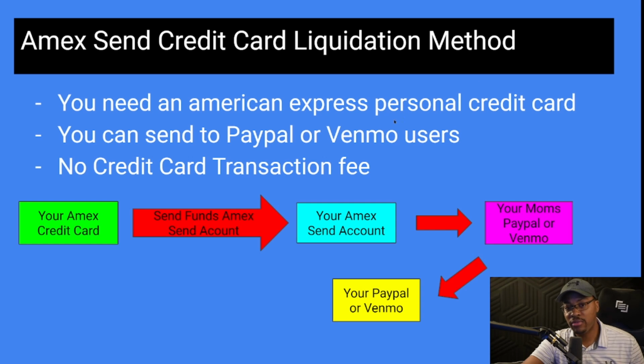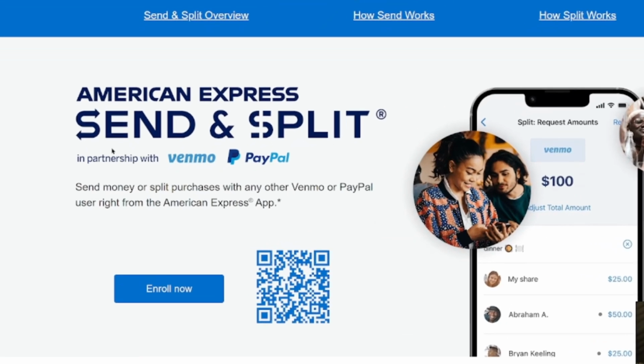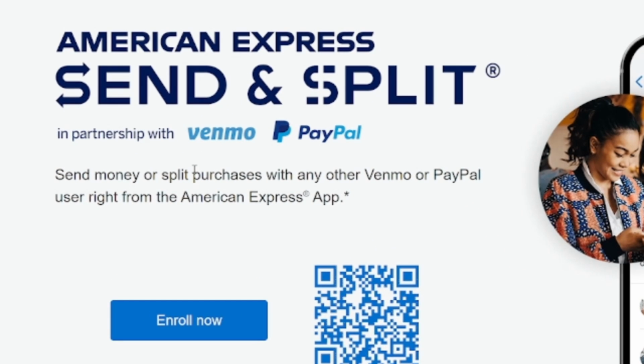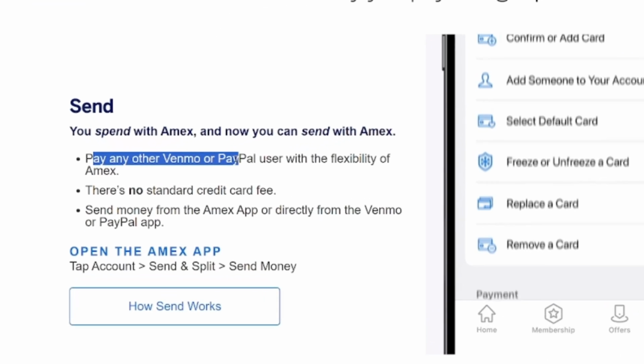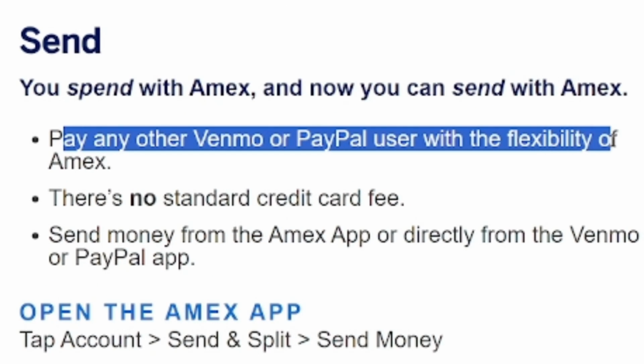So the next method we're going to go over is the Amex Send credit card liquidation method. A couple prerequisites with this. You will need to have an American Express personal credit card or charge card. So you would send the money to what's called your Amex Send account. For those who don't know, Amex Send is pretty much a partnership between American Express, Venmo, as well as PayPal. And so pretty much you're able to use your American Express credit card to send money to Venmo and PayPal users with no transaction fees. So pay other Venmo or PayPal users with the flexibility of Amex.